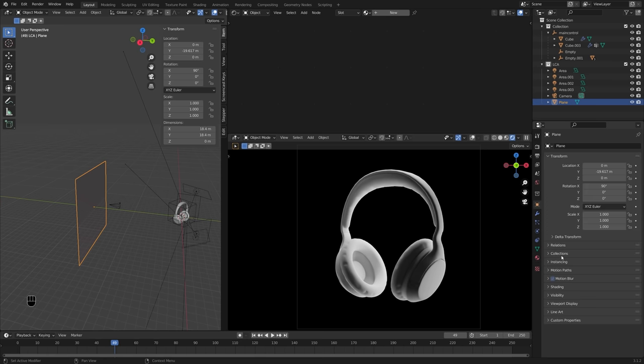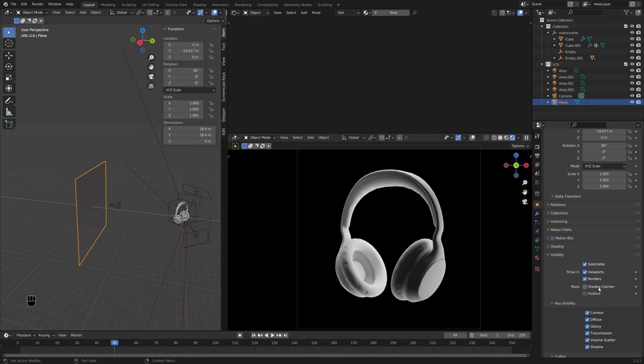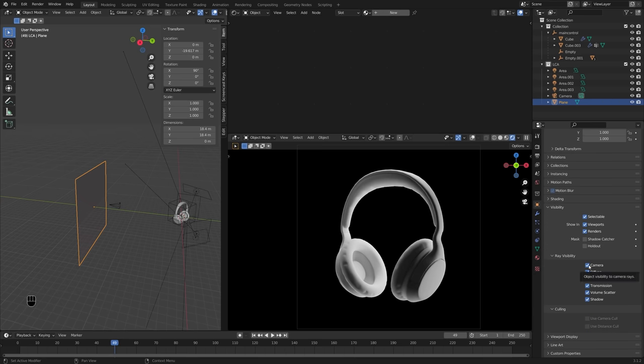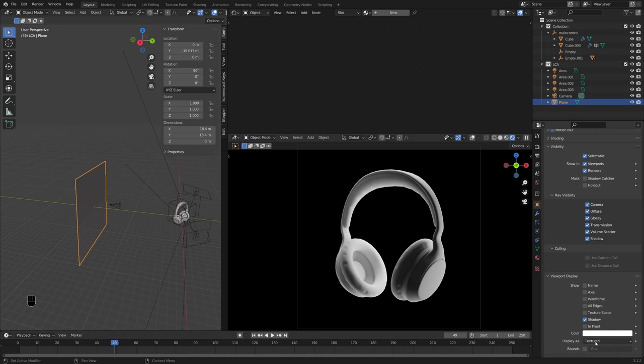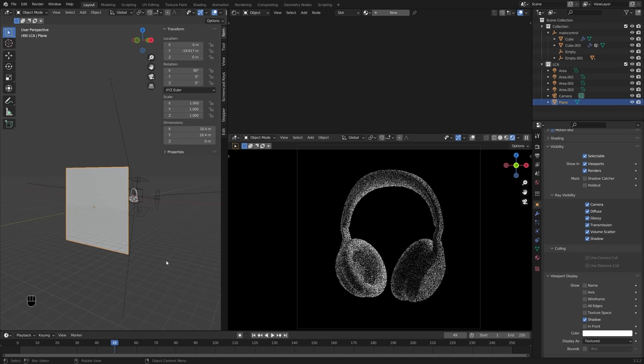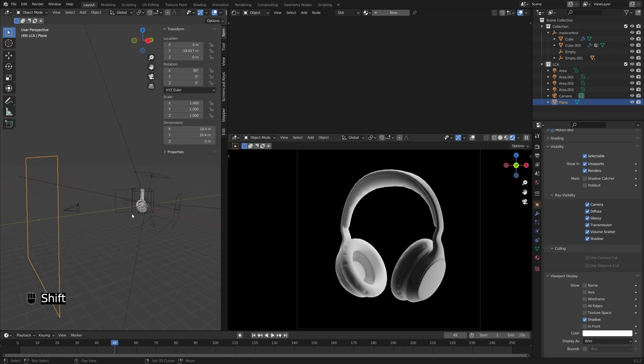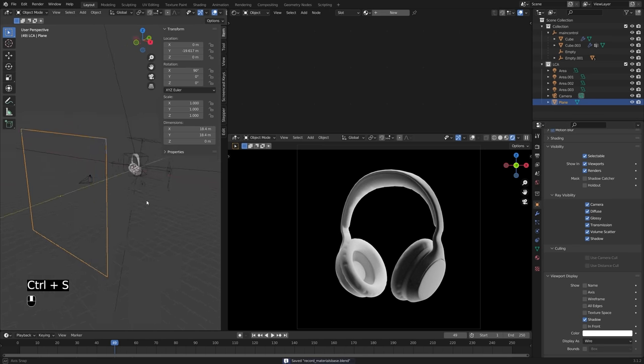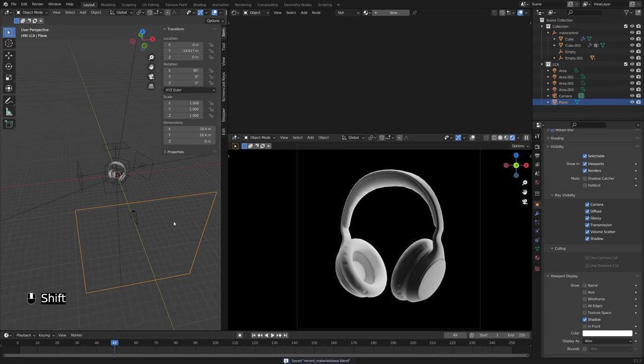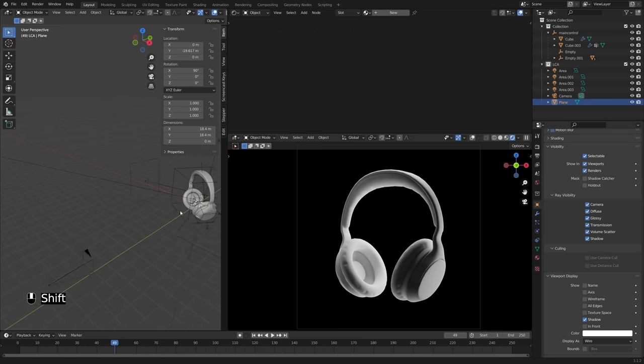Now for this object, so it doesn't get in our way, in the visibility, I want to set viewport display as wire, just so that we can see through it, whereas we could not before. That's before, and that's with wire. Okay, enough of all that. Make sure you're saving your file. And what I'm going to do now is start actually making some material.